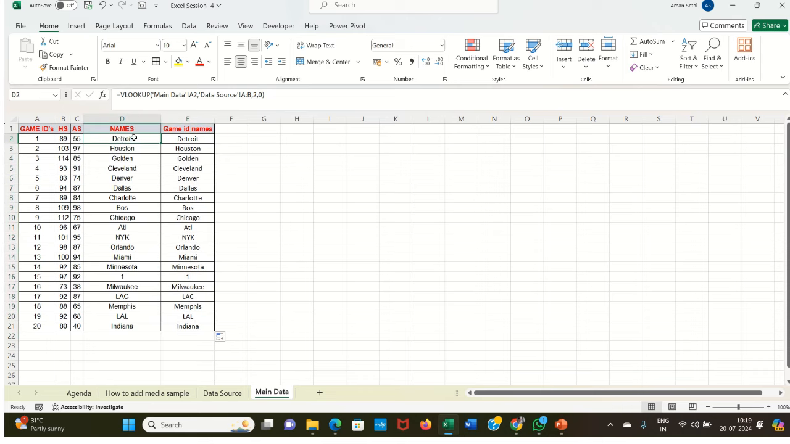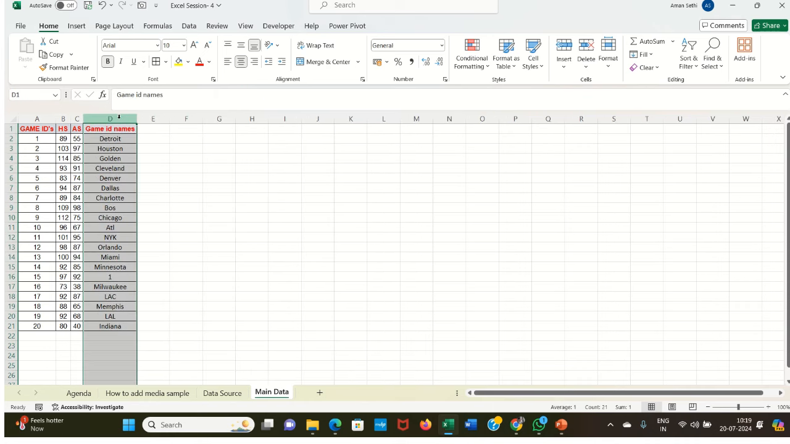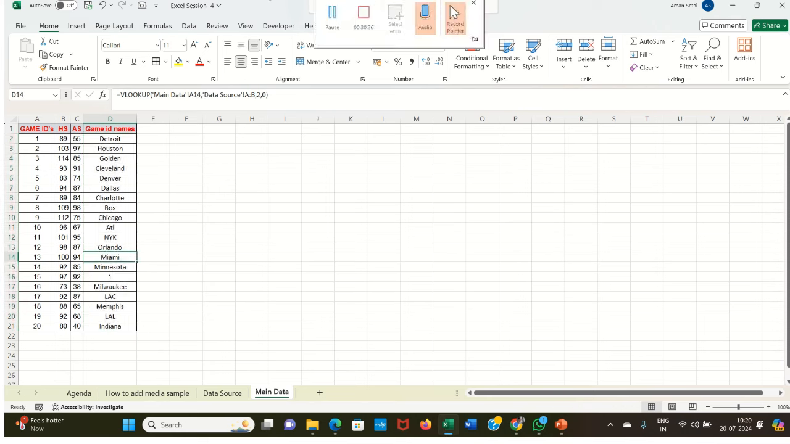Here the formula is already added. I had already added the formula beforehand, and I just added it again in front of you. So I will delete this for now, so that you won't get confused. Okay, so here is our data that we have extracted.